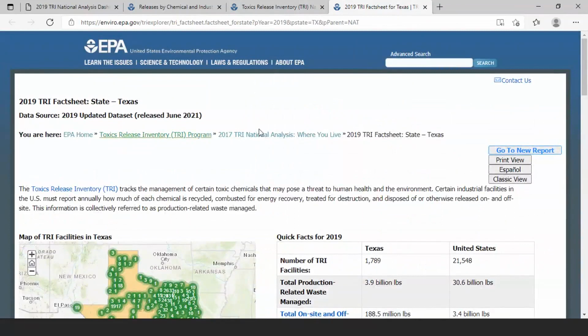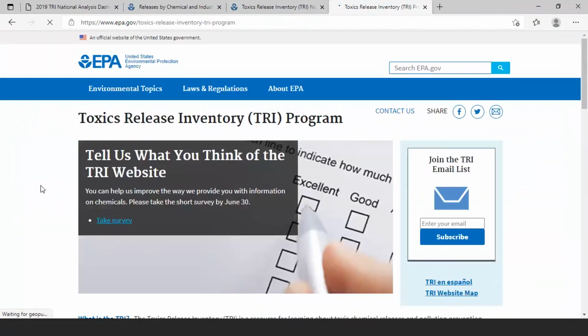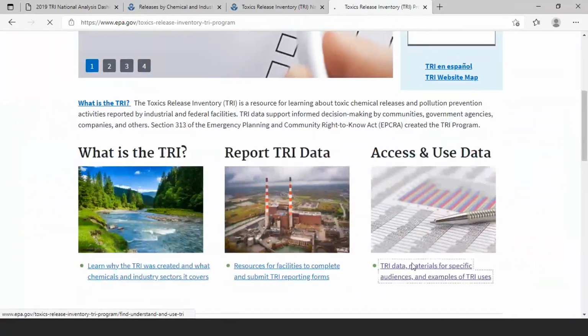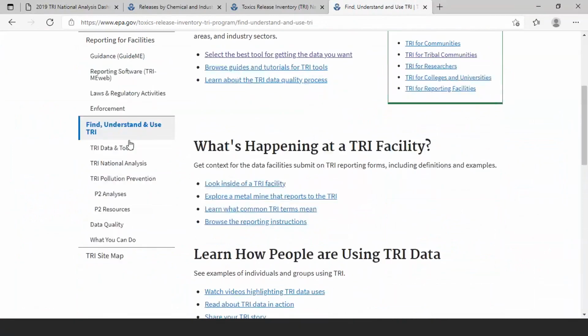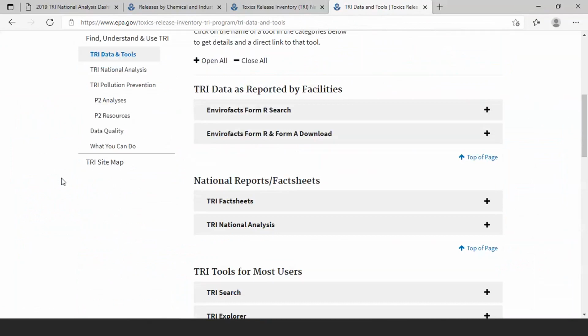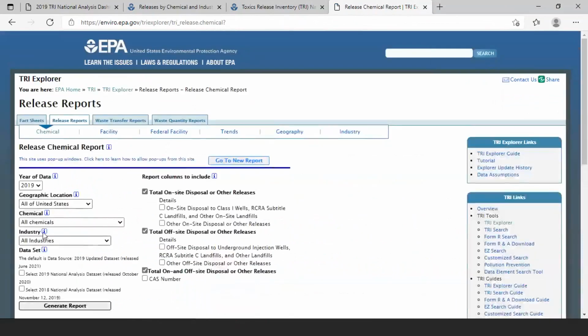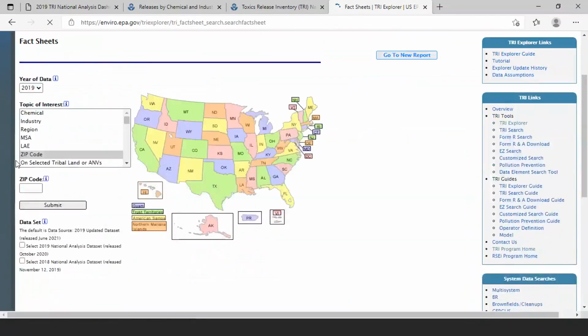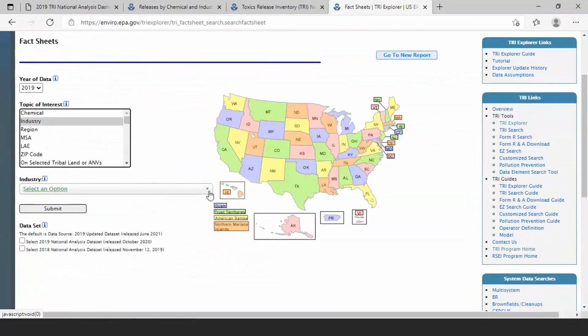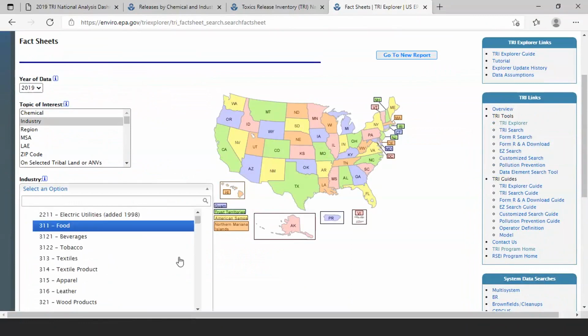However, something else that would be useful is if you go to the TRI Explorer page from our data and tools. TRI Explorer is one of my personal favorites. It has these dynamically generated fact sheets that you can get to from this fact sheet tab up here. One of the selection options is to select industry as your topic of interest. And then that brings up the drop-down menu of all of our industry sectors.